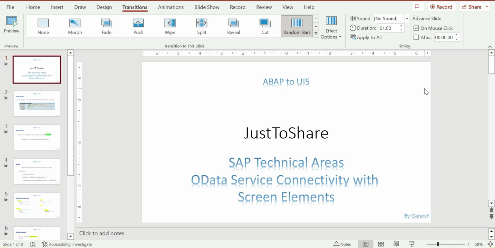Happy to learn together. In this video, I'm going to explain how to make a connectivity between OData service and screen elements. So far, we have created a few examples with the help of UI5 application template. It is a very basic template, and we didn't use any templates like master detail or work list. The reason is we have to start everything manually, so it's very easy to understand.